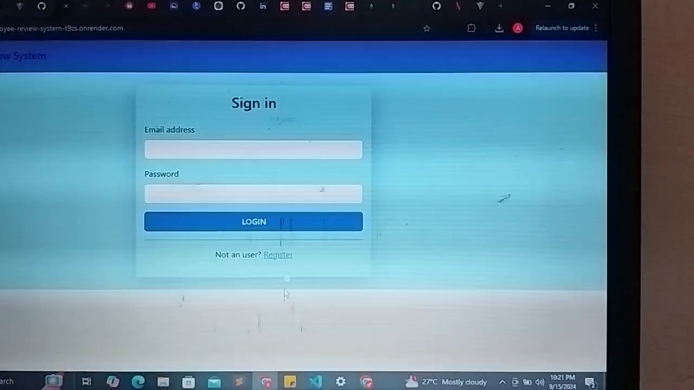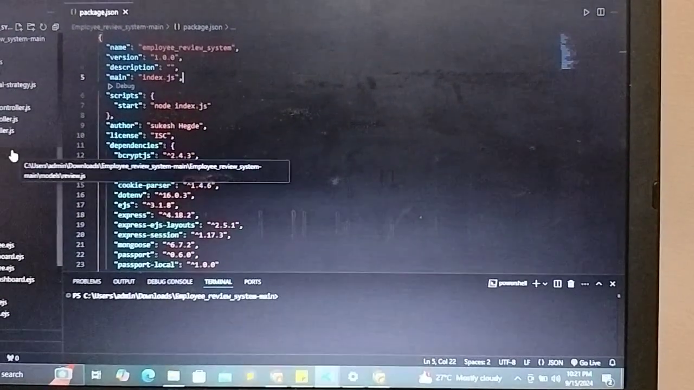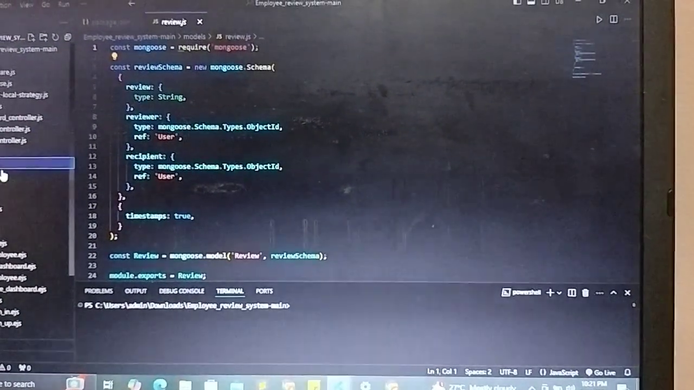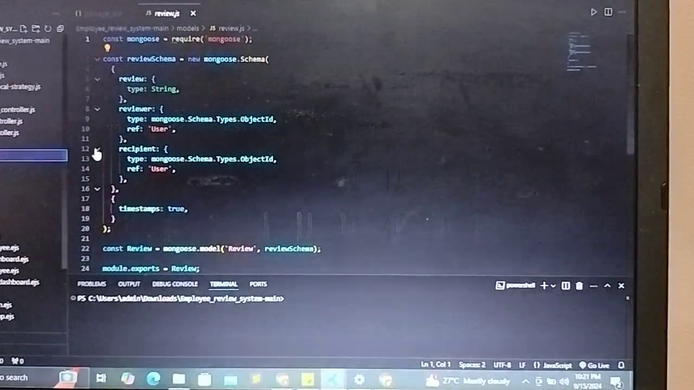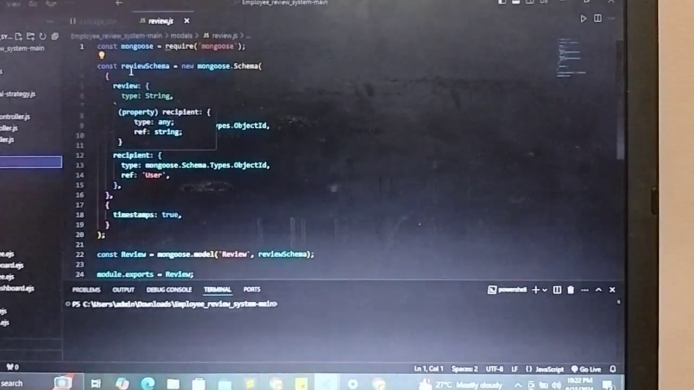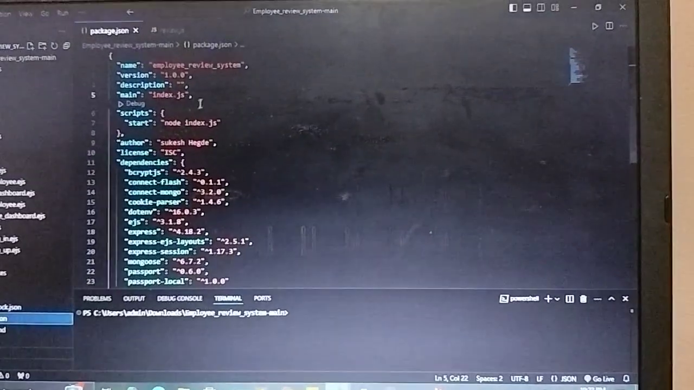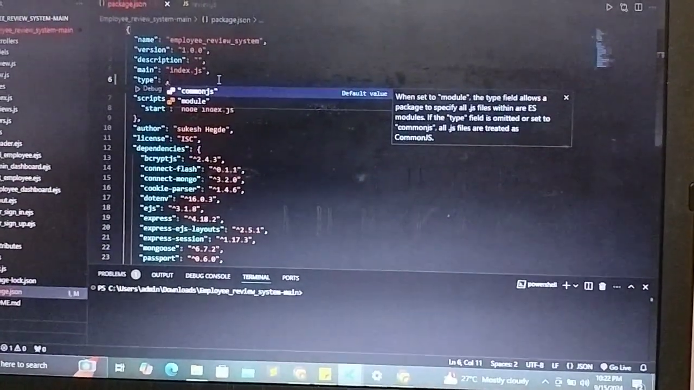Now let's move to the coding part of this. Let's first see the model section. In the model section we have two things, review and user.js. We have used mongoose and here we are using require. In package.json the type is CommonJS only, not module.